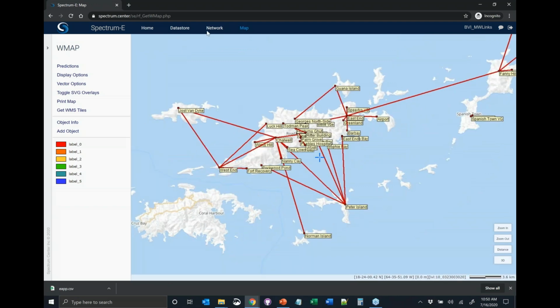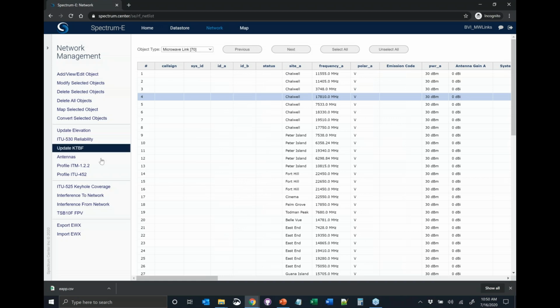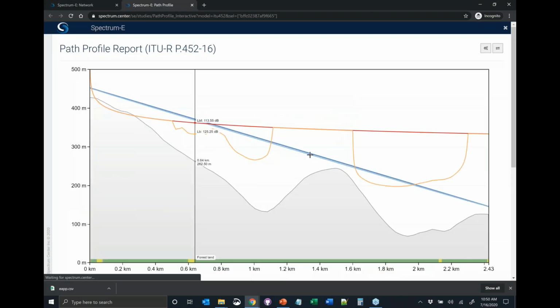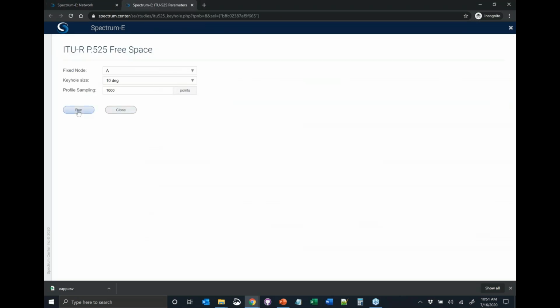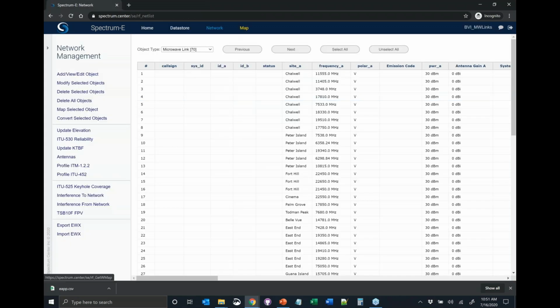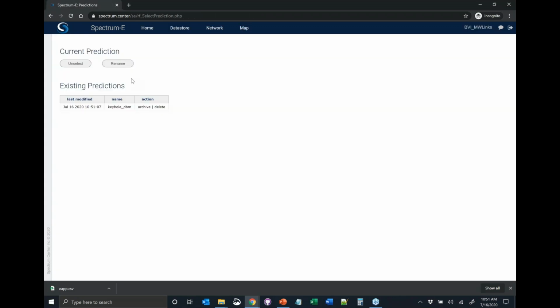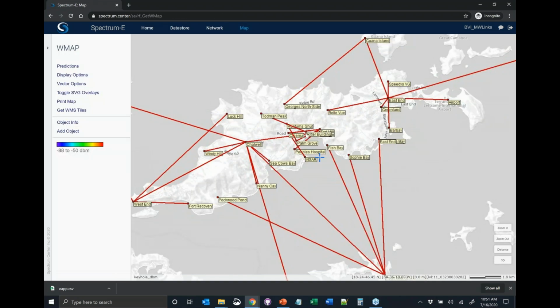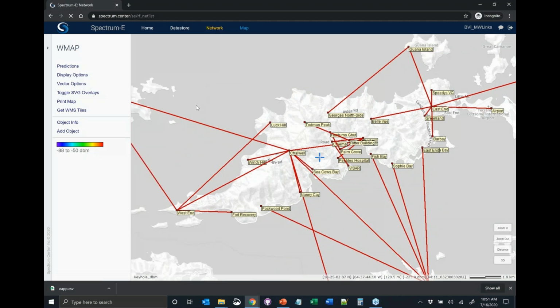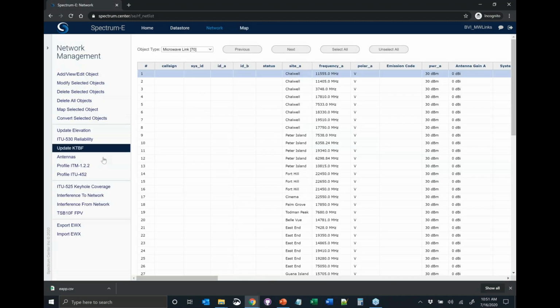And from here I can proceed to do path profile calculations. I can proceed to do interference studies. I can do viewshed analyses, etc. So all that is possible. I think I can highlight one of the viewsheds if I see it, or I might have to zoom into that particular part of the network, but it's all possible in the tool.